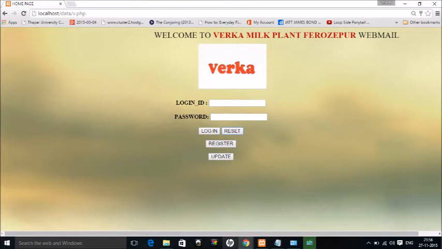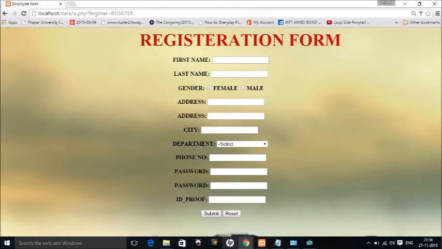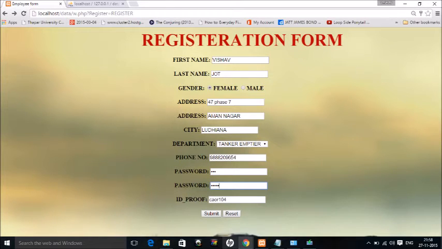The name of our project is Milk Management System. It has been designed for Veka Milk Plant Firozpur branch to computerize its entire manual working. We have made login IDs for all the employees working in various departments at the office. On our home page, we have login ID and password form.